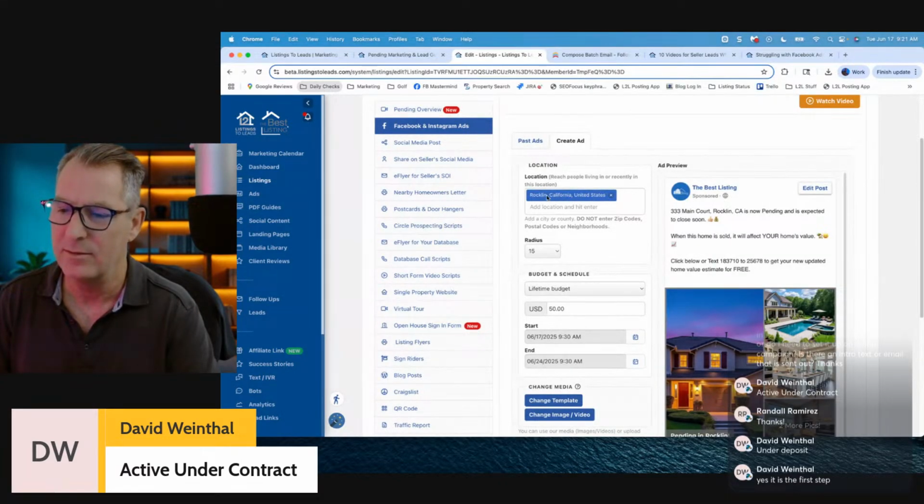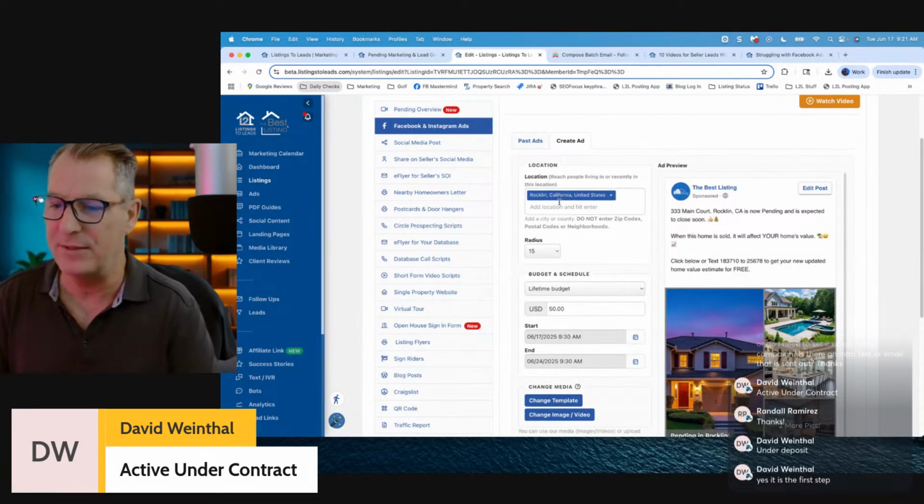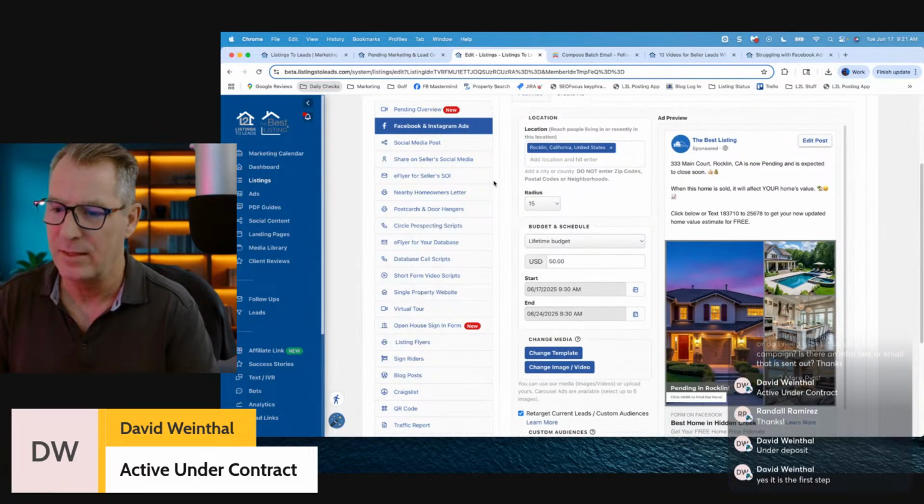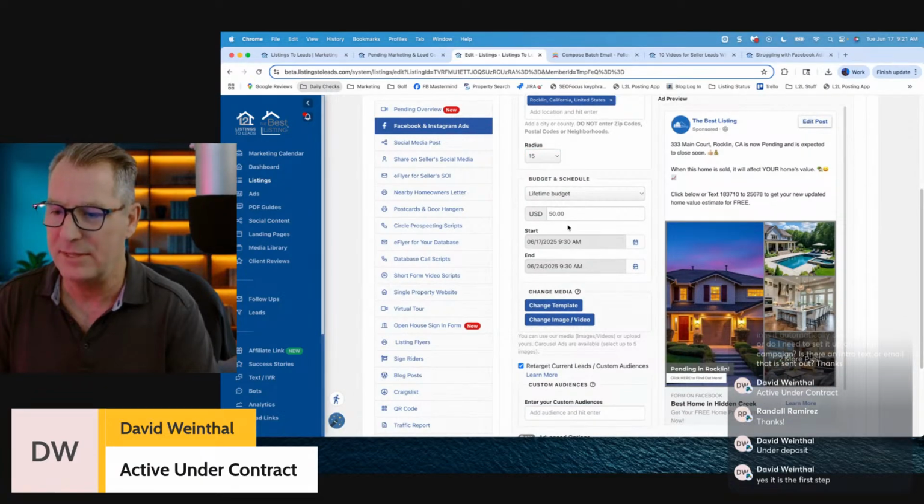So the location of the listing will pre-fill. Don't touch that. The radius is 15 miles. If you expand that, you'll generate fewer leads because the budget you're spending will be spread across too many people. So I recommend leaving that at 15. We've got a lifetime budget of $50.